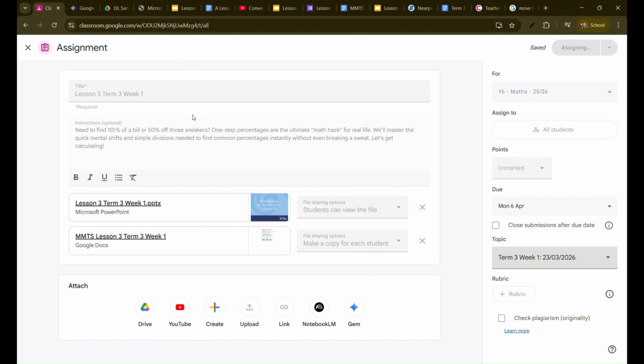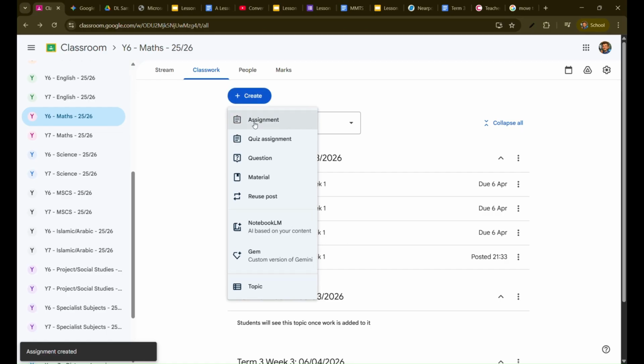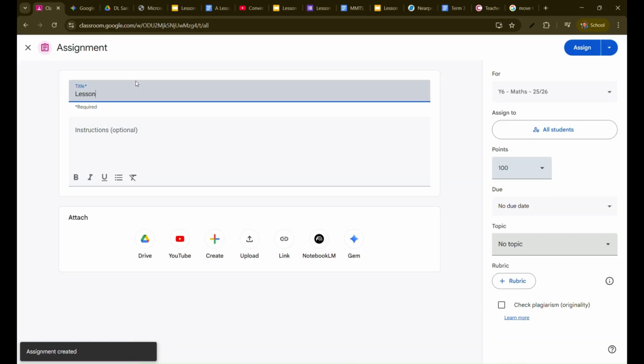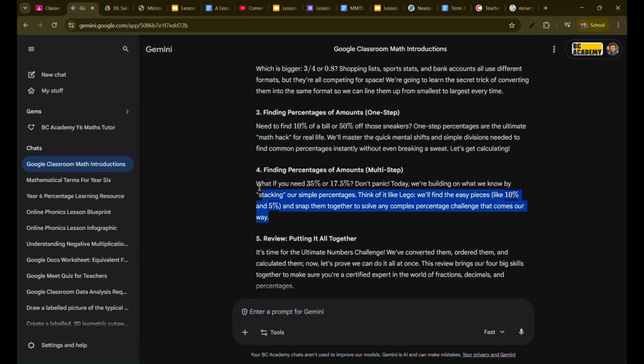Now, lesson 4 is a Nearpod assignment that's also got a PowerPoint with it. So, snappy description again.